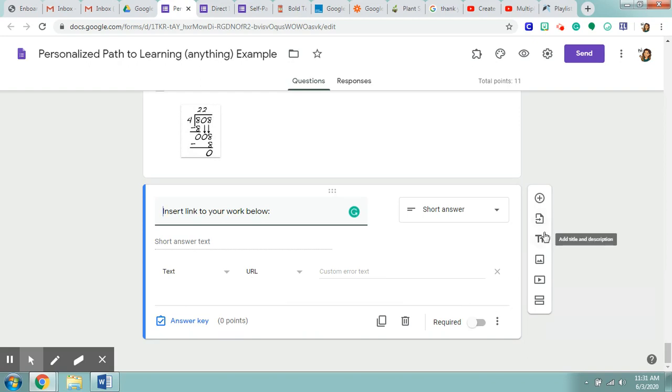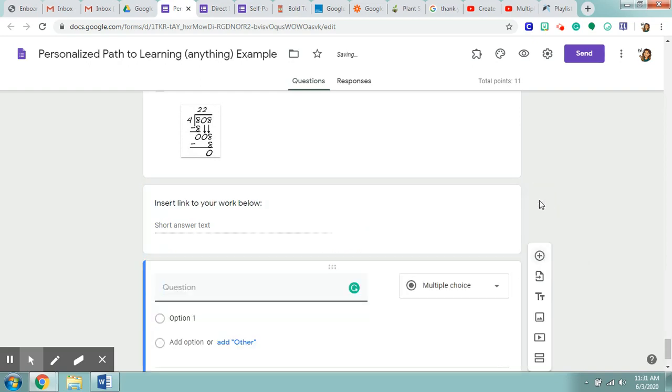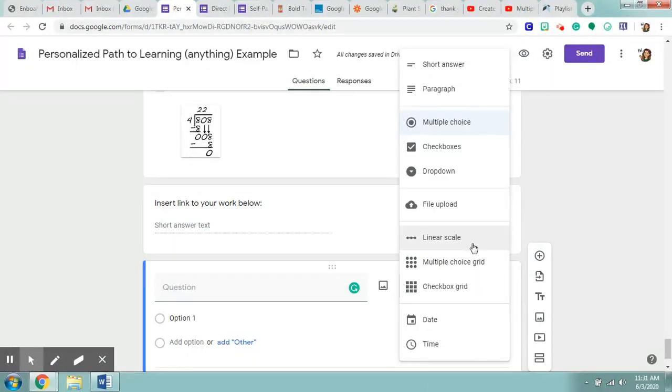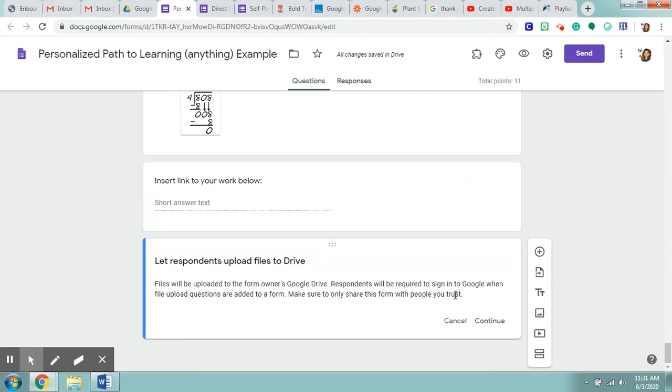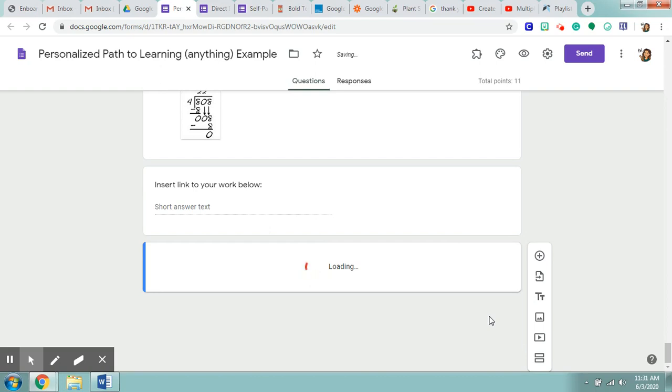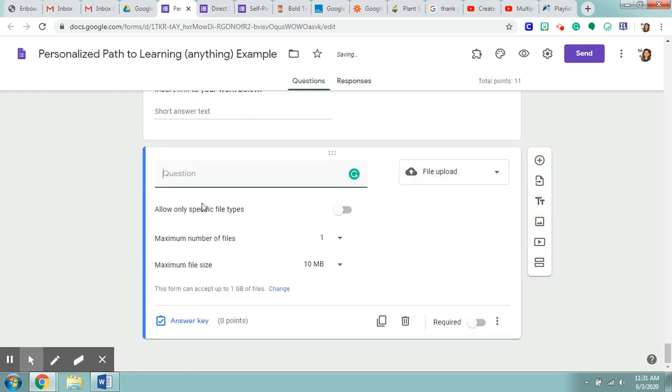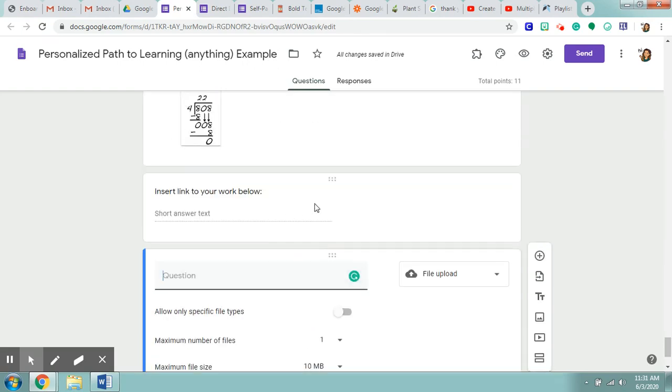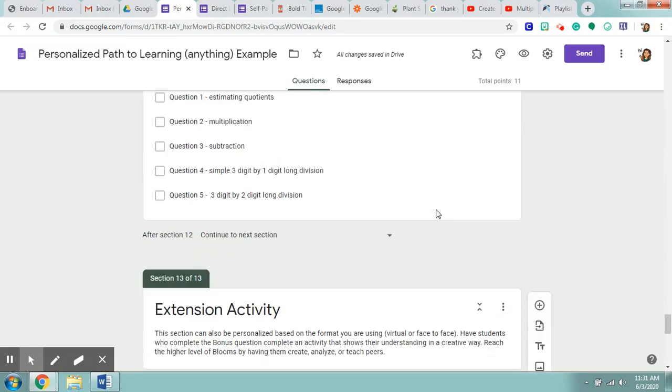Another way that they could do it is where you see file upload right here. You would select file upload, and then it's going to say, are you sure you trust these people? And you'll say, yes, I trust them. They're my students. And then you can select exactly what type of files they're going to upload. Okay. So those are 2 ways that they can upload files, especially if they're showing their work and submitting it in a form.